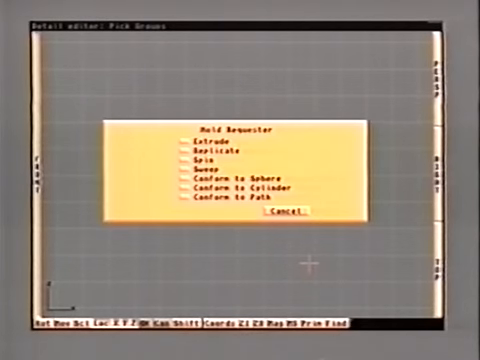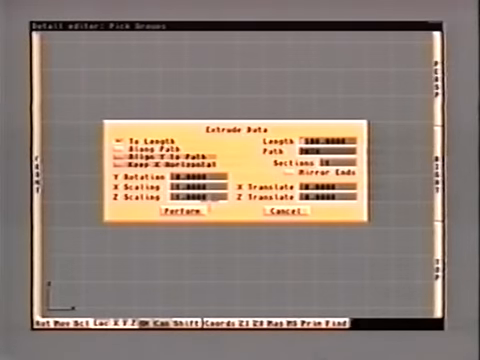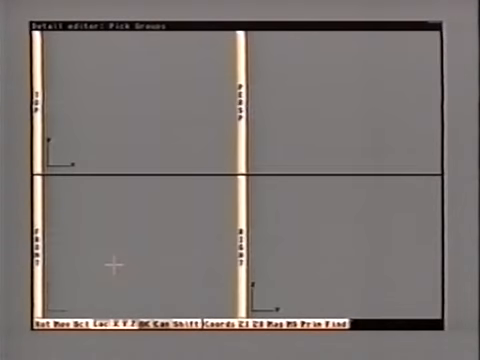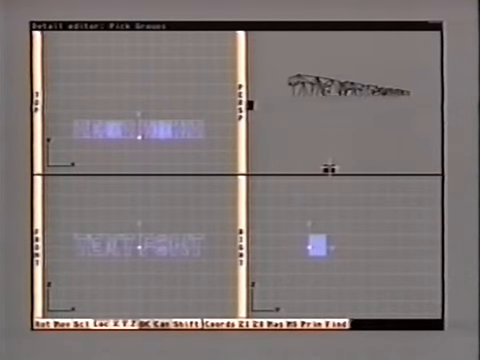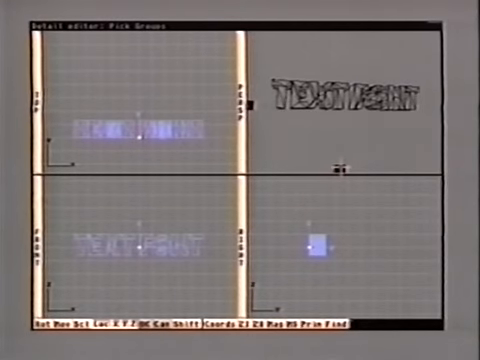And we will go ahead and do that. Bring up your mold requester. Let's extrude this about to 25. We've now created a 3D text font. Very quickly and very easily.